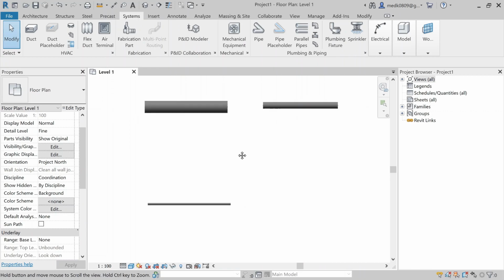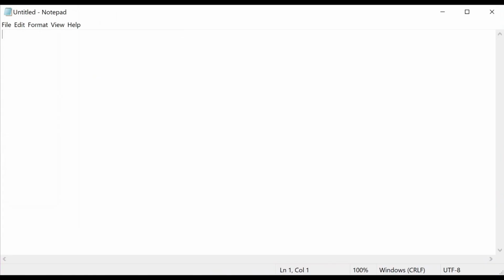3 elements. Okay, so for that we have to create a text file using Notepad. So let's create it. Have the Notepad, let's insert the key values, let's say 0001, and press tab key and write, let's say duct. Now enter another value, 0002, press tab key and let's write pipe.